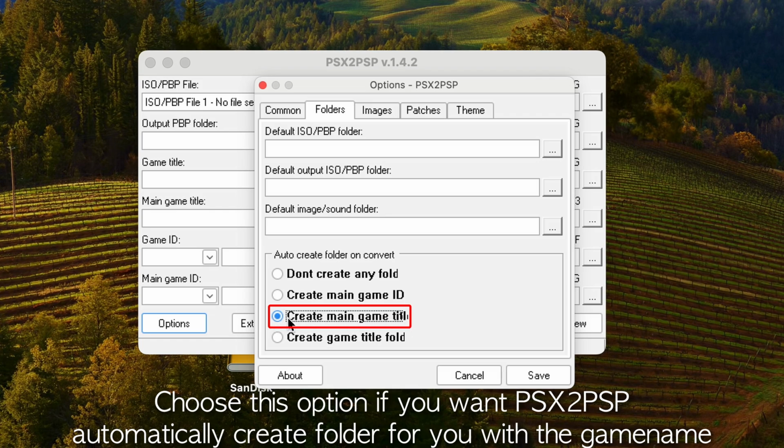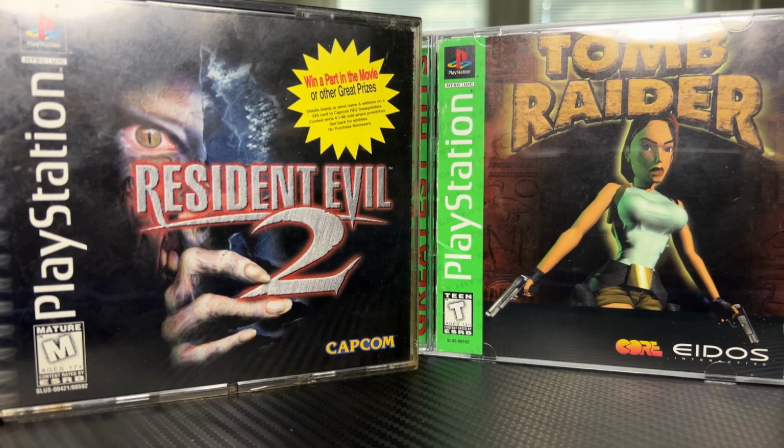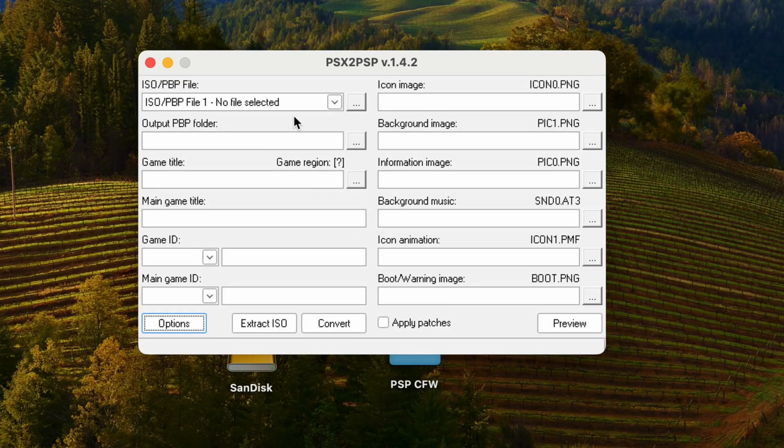Okay, so I have two classic games here as an example, and I chose Tomb Raider, one of my favorite PS1 games, and Resident Evil 2, which is also one of my favorites. Now, Resident Evil 2 is a multi-disc game, so with these two games I can also show you what to do when we have a game with more than one disc.